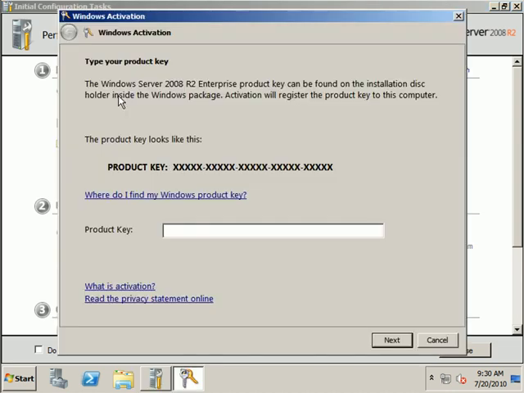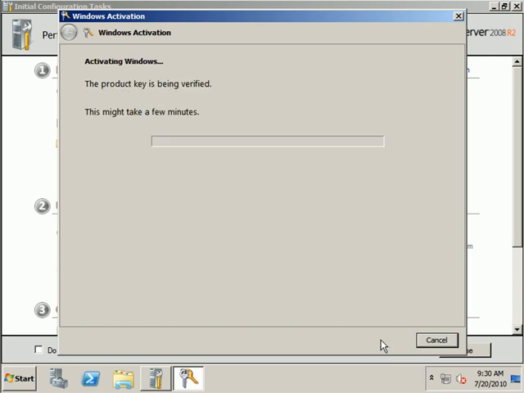So this is where it's now going to prompt me for my product key since it didn't do it during the installation process. And again, it has to do with the fact that this is a volume license copy. So I'm going to go ahead and enter my key in now. And then I'm going to go ahead and click on Next. And you'll see here that it is going to attempt to activate Windows.